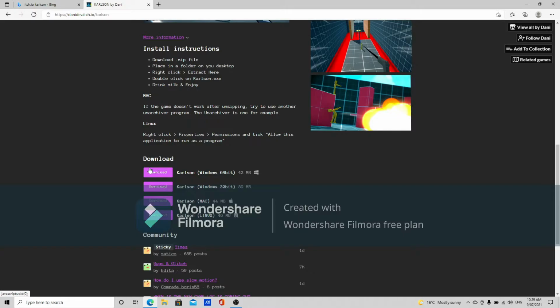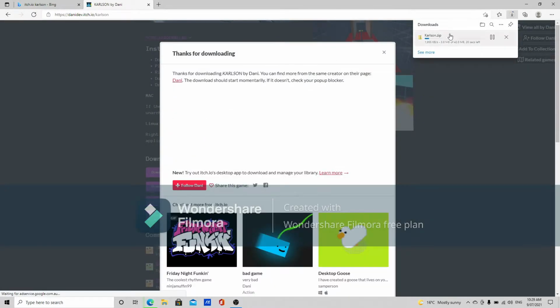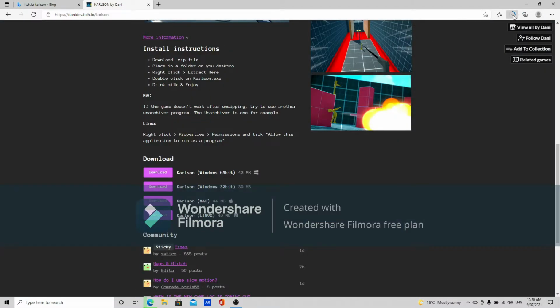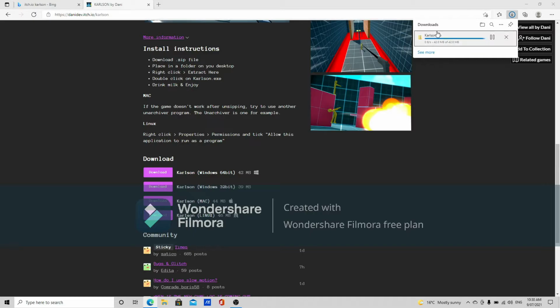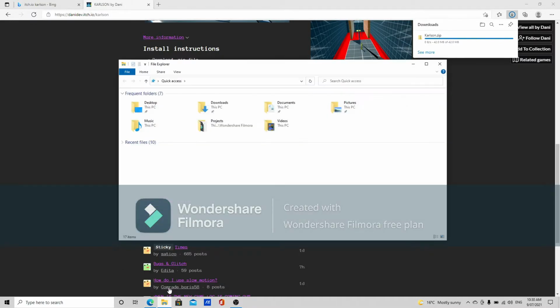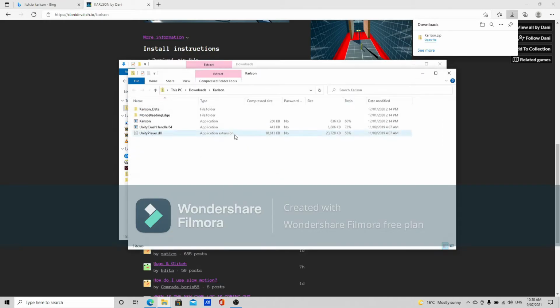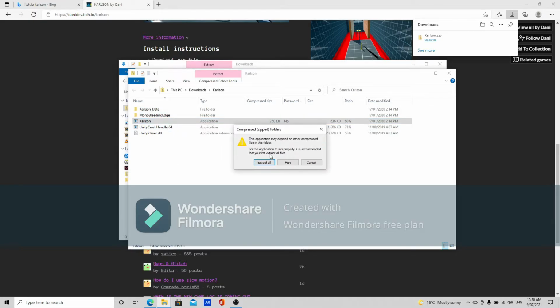However, it should come up as Karlson.zip. You can remove that. So now you've done this. You go into files, then go downloads, Karlson, open. Now, the only thing you want is Karlson, open.